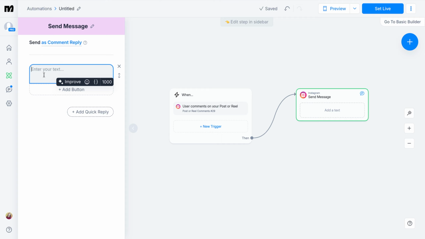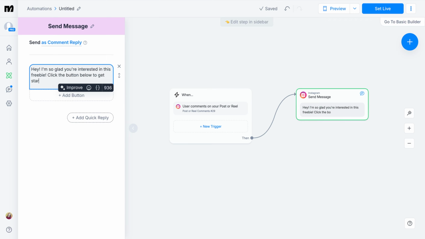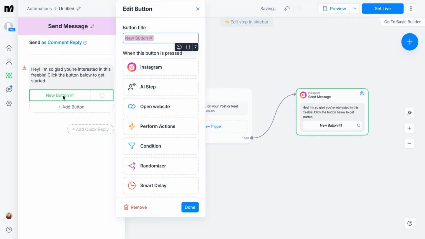In order to collect specific fields like emails, you have to start with an opening message. You can't immediately ask for that email in that first message. So for this example, let's say I want to make this conversational and friendly. Like, hey, I'm so glad you're interested in this freebie. Click the button below to get started. And then we'll go ahead and update the button text as well.